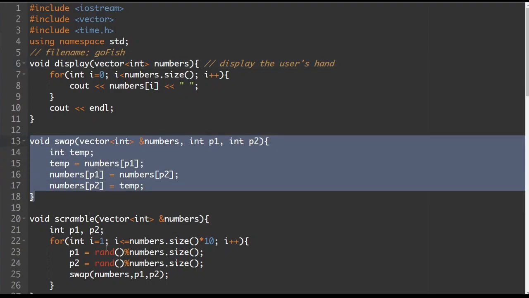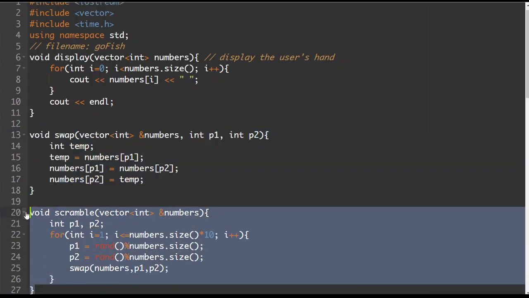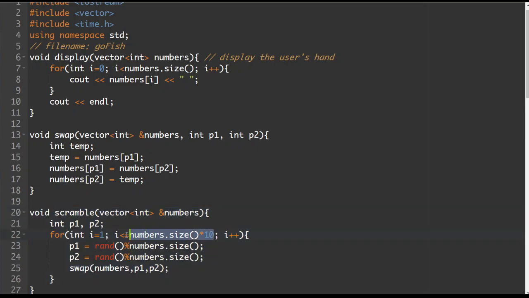Swap swaps two elements, and then scramble will mix up any array that we give it. It will be taking in a 52 card deck. What it is going to be doing is making 520 card swaps, one card for another card, and then we should have a pretty randomized result at the end.